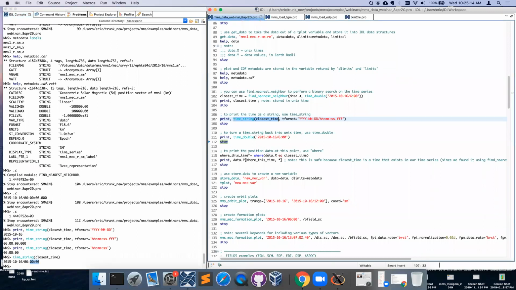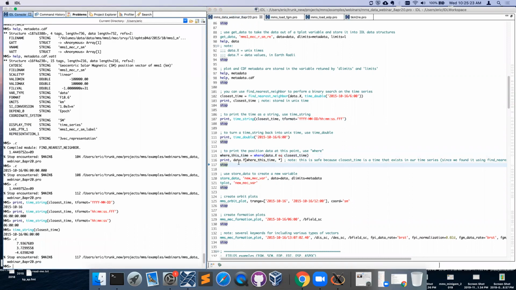And you can then use where to find the actual index in data.x. And this will allow you to find a variable at a specific time. This should work because the closest time is the exact time returned by find_nearest_neighbor. And so this is the B field value at 6 o'clock.